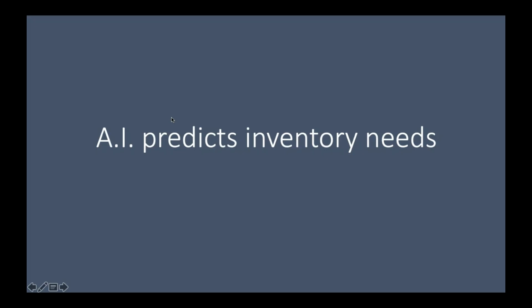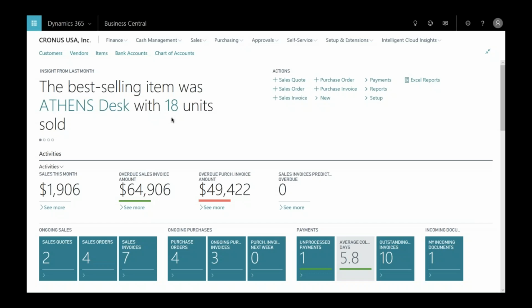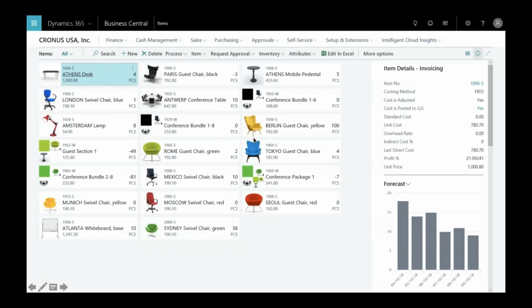Okay. Next, we want to show you how artificial intelligence, or AI, predicts inventory needs. So again, we're going to go back to our items list. Now, reviewing your inventory items, you see a forecast app that's embedded down here on the bottom right. And currently it's showing sales forecast. So we can toggle or switch from sales forecast to inventory forecast to ensure that there's ample supply to support any customer demand. So we can show inventory forecast here.